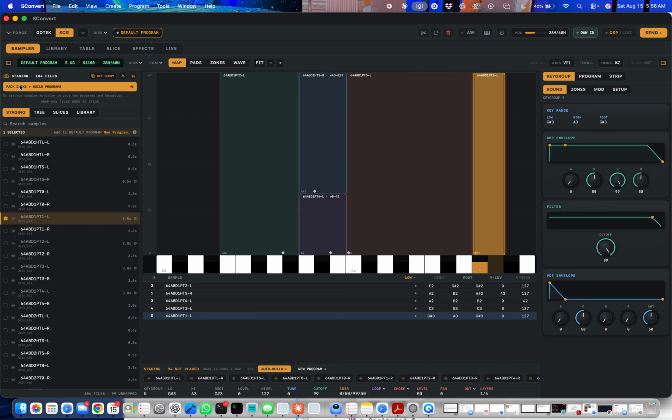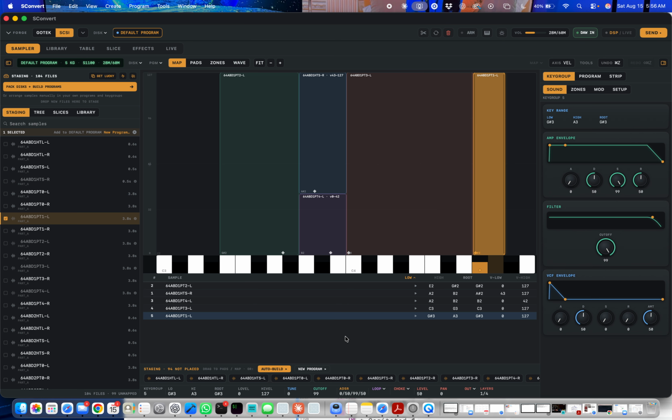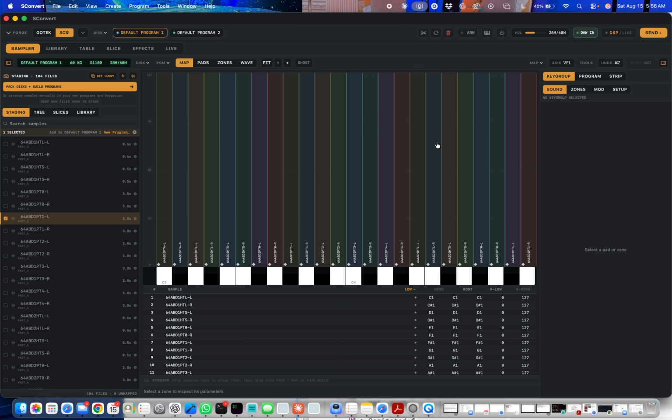Or you could use this button here, which will just do it automatically. I'll choose one shot for each, do chromatic. I usually mess with this, so each key would get one note basically, right? Or one sample. I create program. There we go. So it puts them all there. Cool.